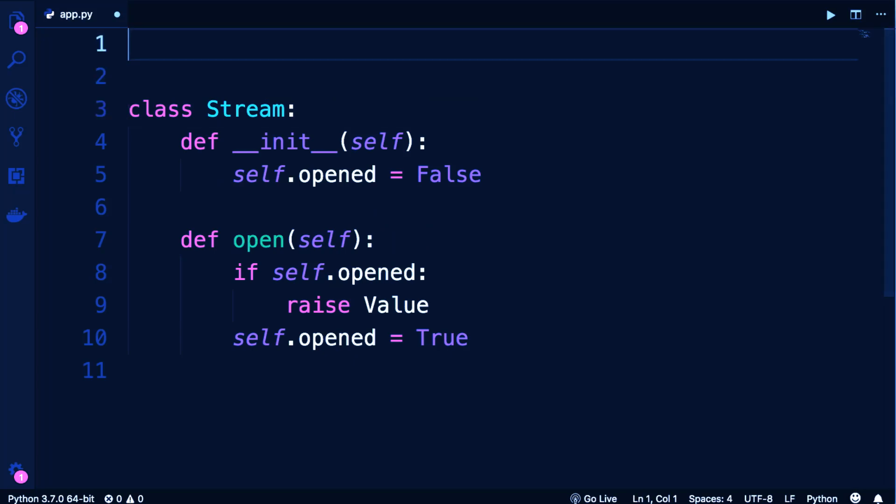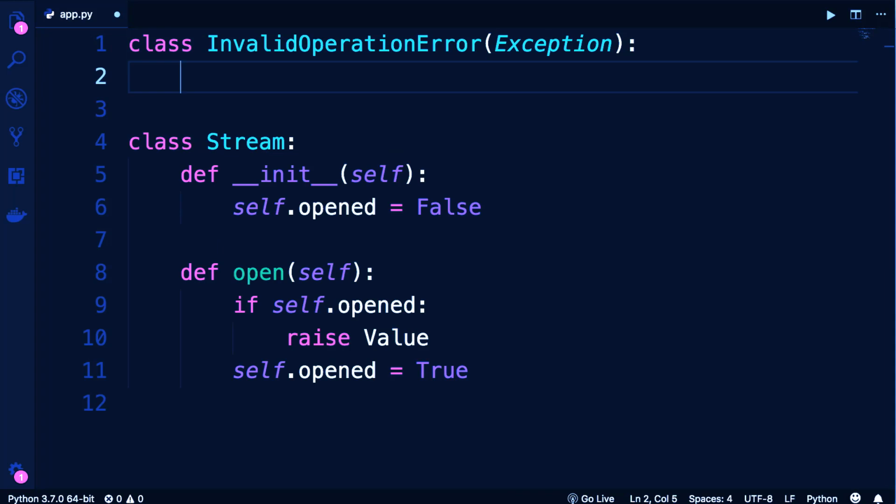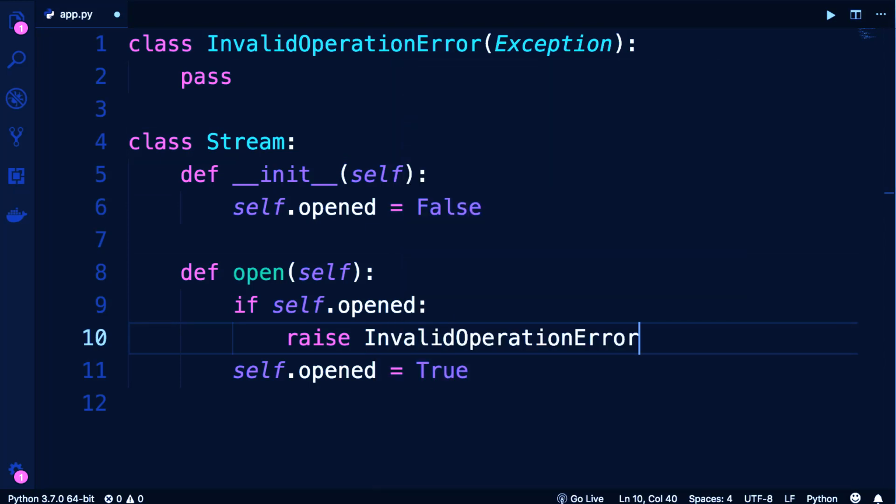So on the top, let's create another class, invalid operation error. By convention, all custom exceptions should end with error. Now we want to derive this from the base exception class in Python. So every time you want to create a custom exception, you should derive your class from the exception class. Now here we don't need any code, so we simply add a pass statement. Back to our open method, if the stream is already open, we want to raise an invalid operation error.